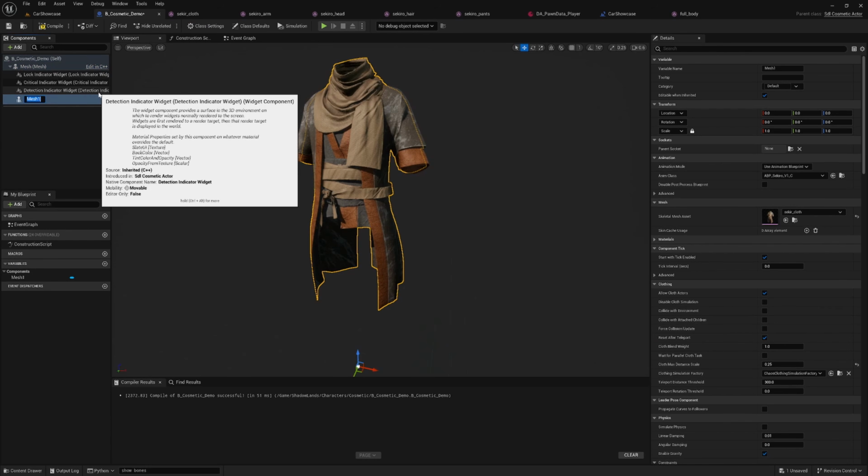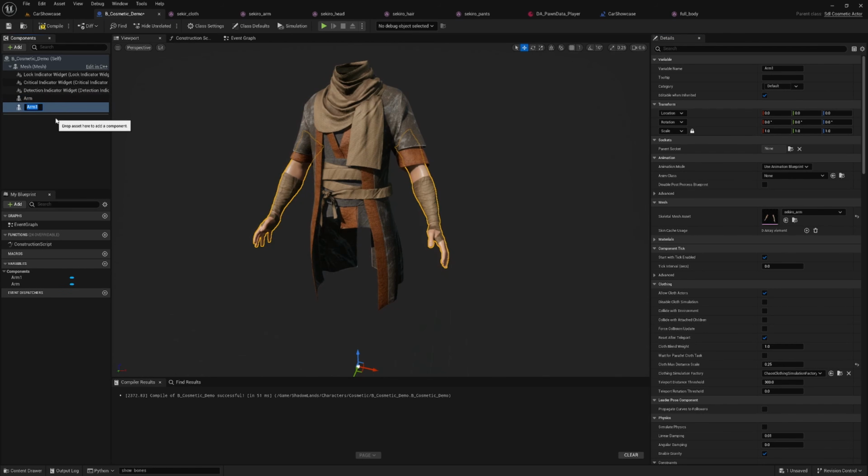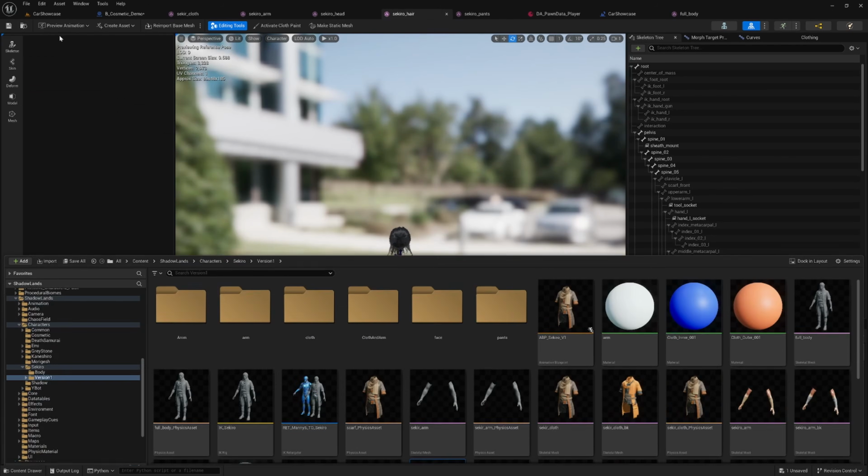Now we can create the other parts by generating multiple skeleton mesh components. All of them should be placed under the body mesh. Remove the animation class, as all the animations should be copied from the parent bones.